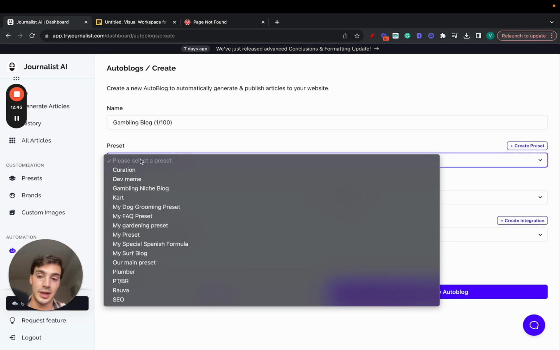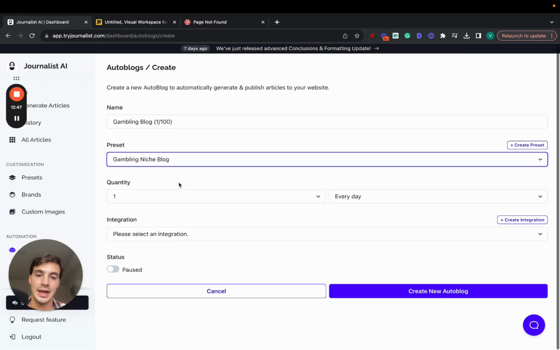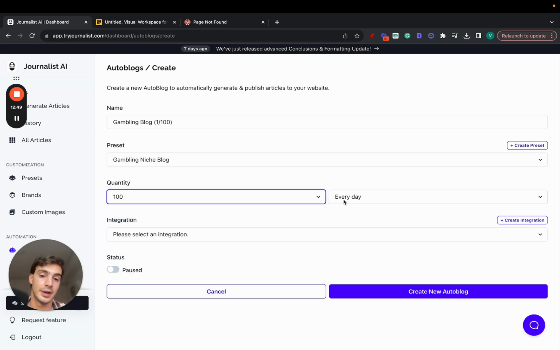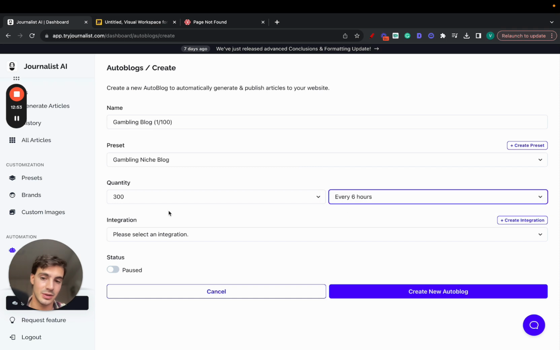And select the preset, right? The preset is this one, right? So it's going to take content from this and select the content you want. I mean, you can do 100 every day, right? Or you can do 300 every 6 hours, right?